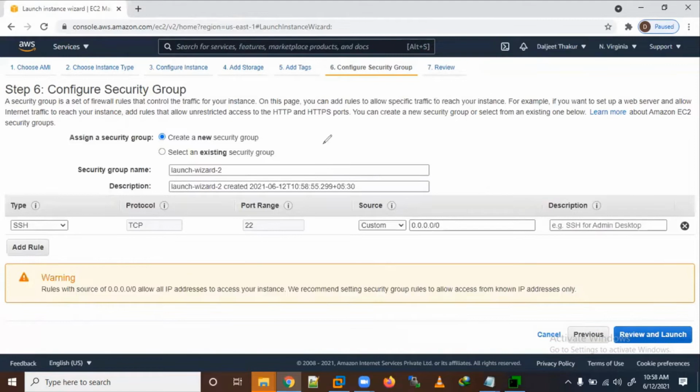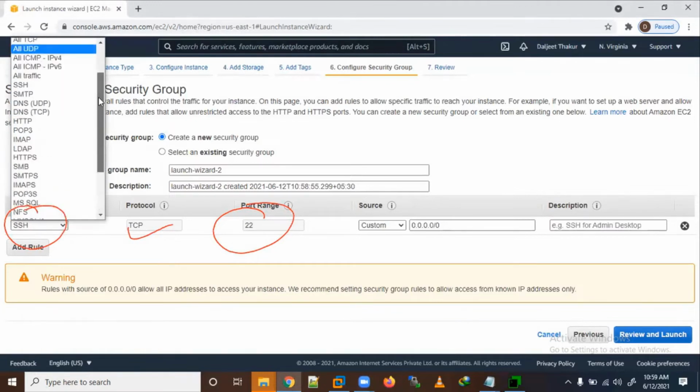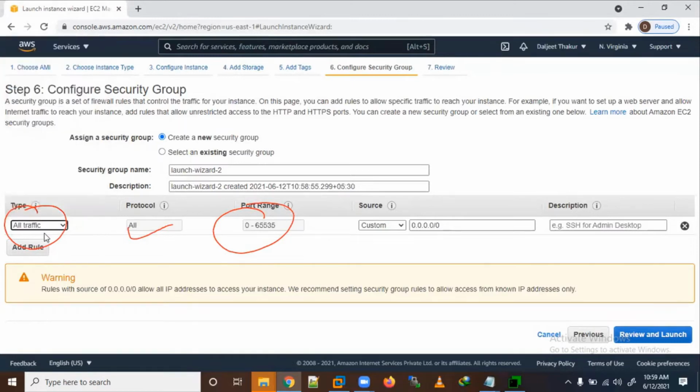Here the important thing is that by default only the SSH port is allowed, TCP port 22. But if you want to do other practicals, you can change it and make it allow all. You can choose all TCP, UDP, all traffic, so all ports are allowed here.